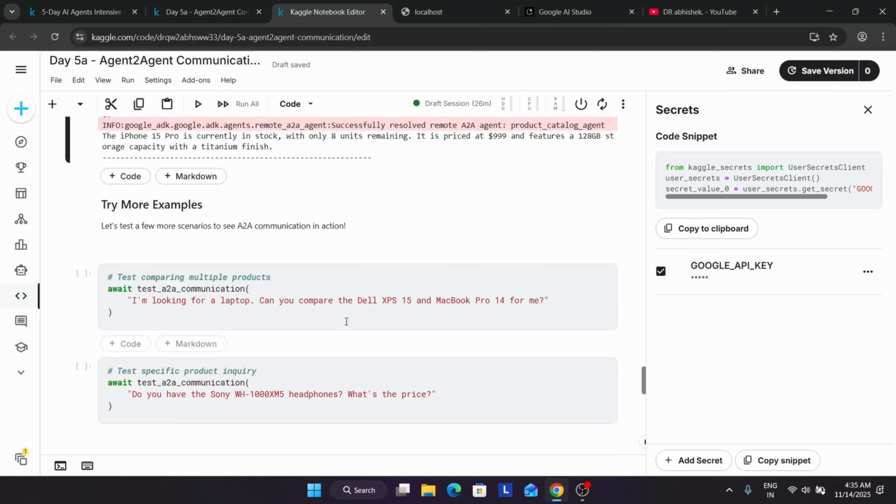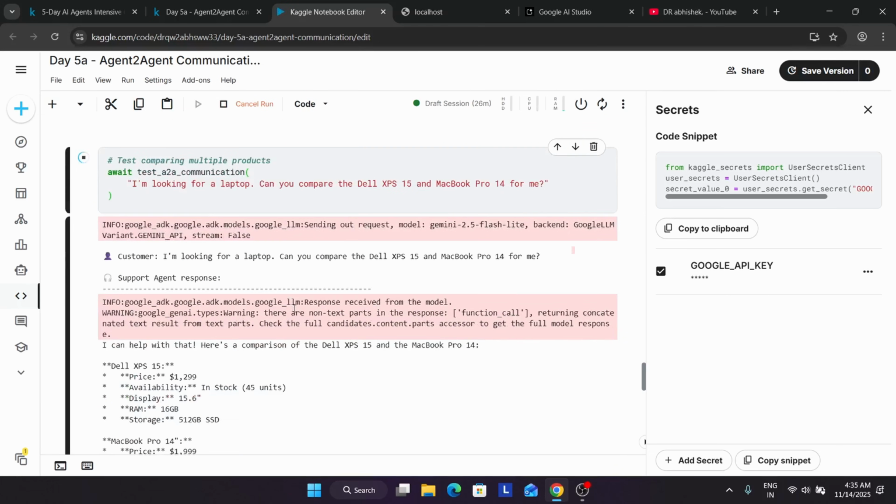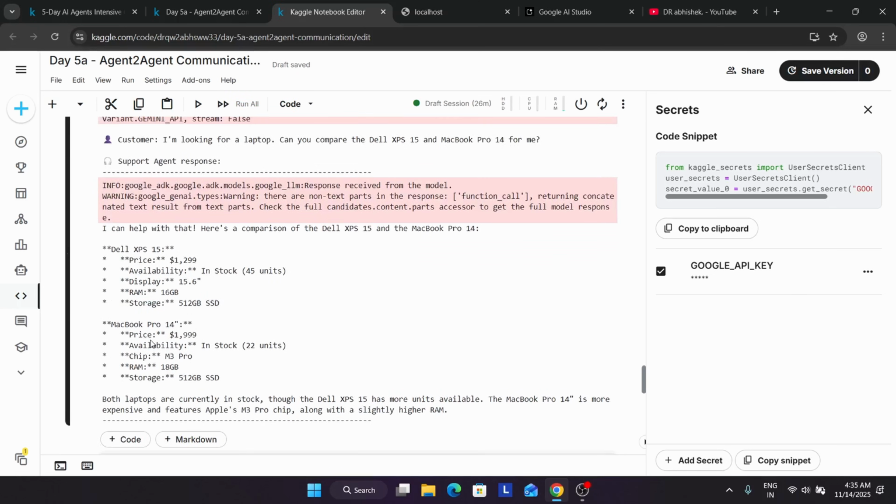Here are some more examples. If you are looking for a laptop, you can run it. So I'm looking for a laptop. Here you can see all the laptops are covered over here.